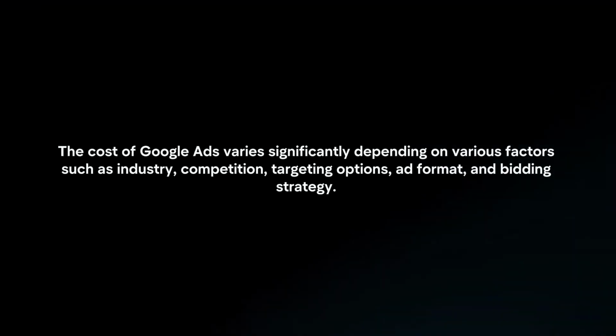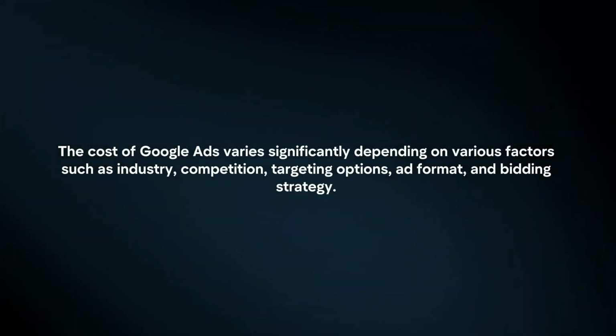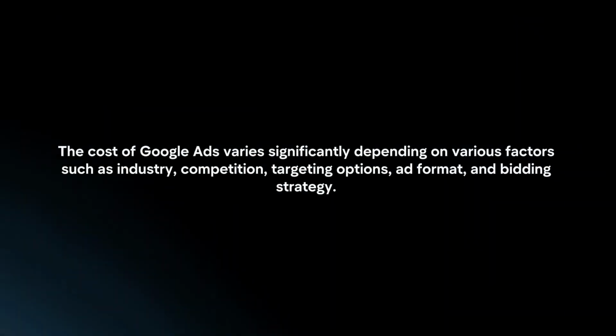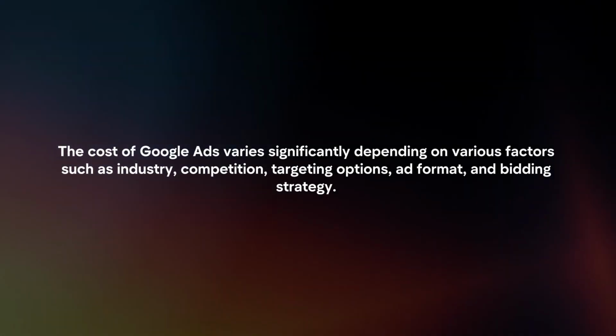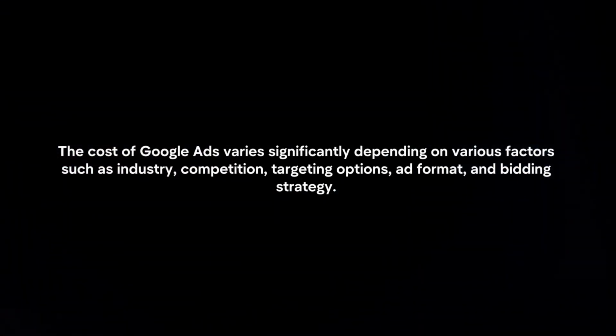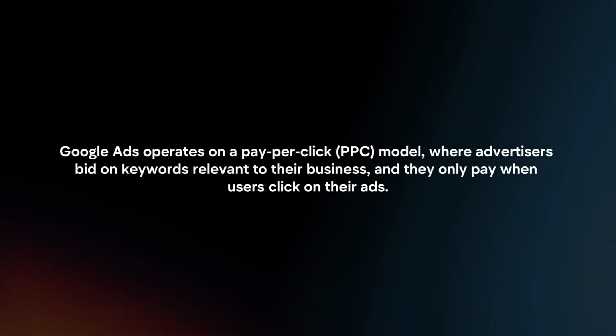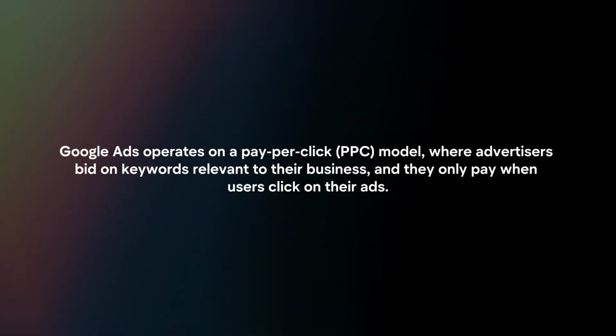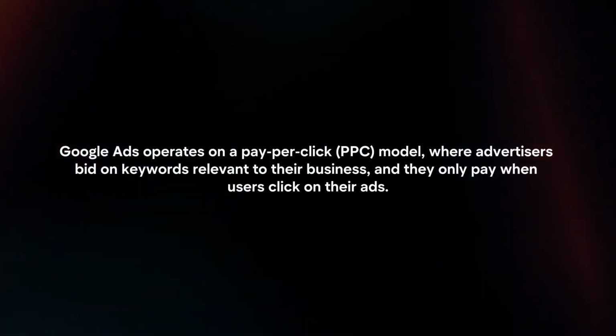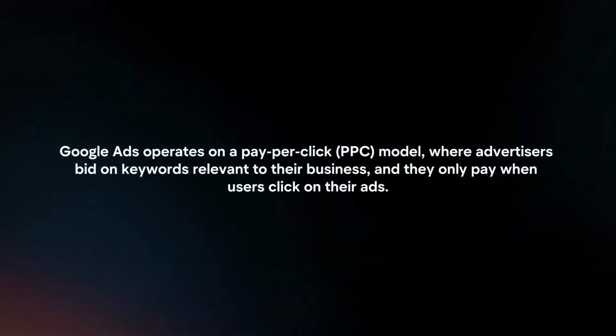The cost of Google Ads varies significantly depending on various factors such as industry, competition, targeting options, ad format, and bidding strategy. Google Ads operates on a pay-per-click model, where advertisers bid on keywords relevant to their business, and they only pay when users click on their ads.